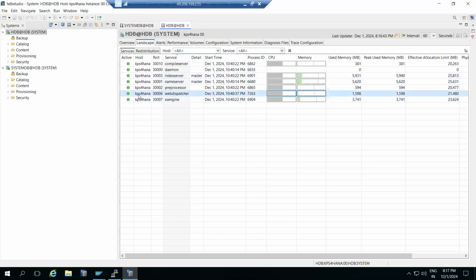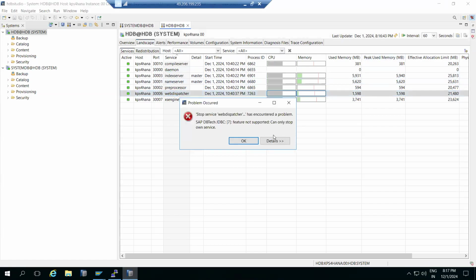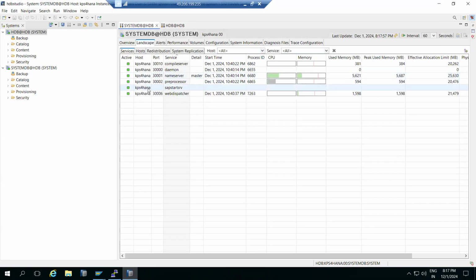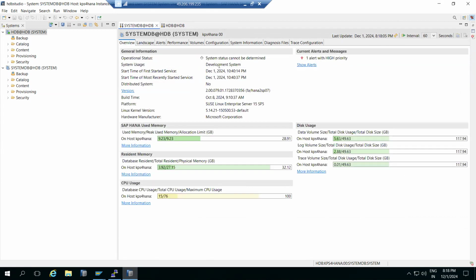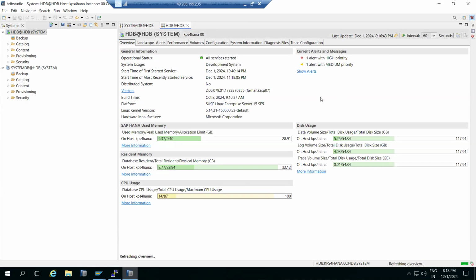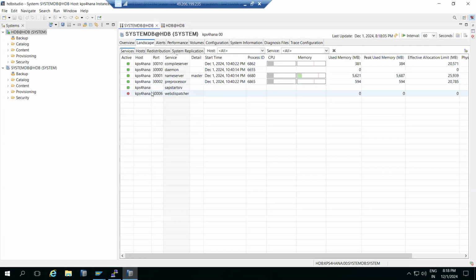Suppose, as I discussed, the daemon will take care of all the remaining processes. Let me stop one of the processes here. I cannot directly stop it from the tenant DB. The system DB is responsible for stopping processes and everything. So I will stop the web dispatcher. One of the processes, I'm going to kill it here manually. So this is the stopped status, right? Immediately the system shows that it cannot be started and not all the processes are started. If you refresh it, this is the stopped status here.